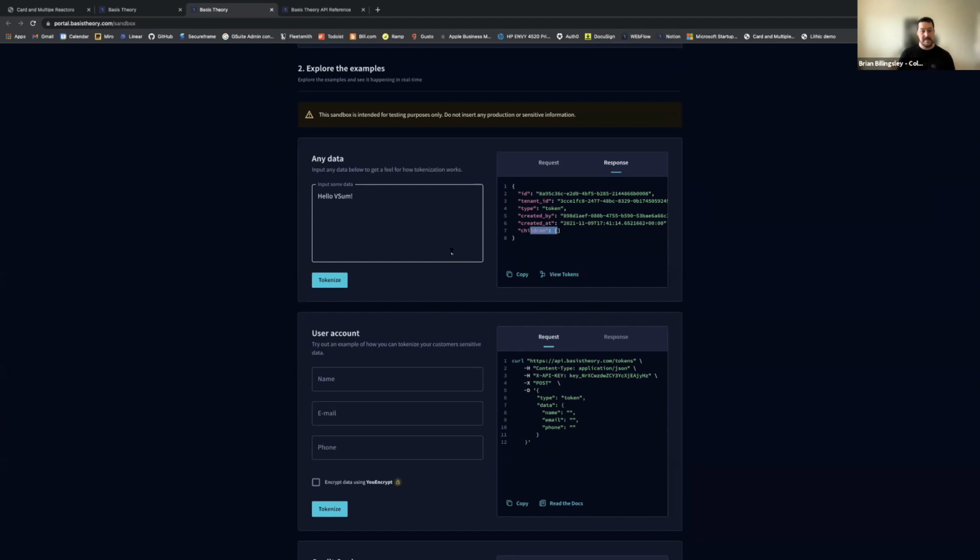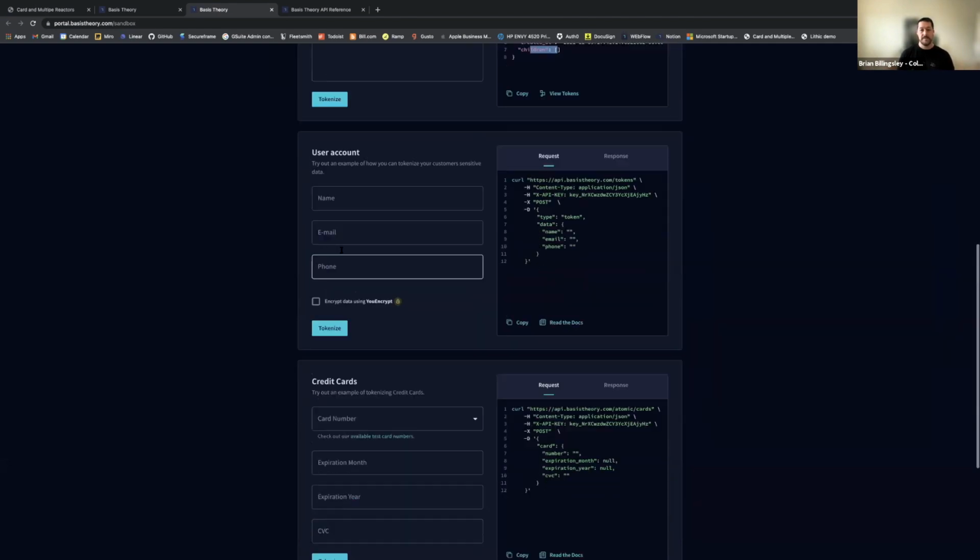So again, very simple example, and we've got folks that are starting to use this to tokenize anything. Some prop tech companies, some other companies that say, hey, we're holding all this PII and documents that we need to use, but we don't want to store unencrypted. So that's a great option for that.